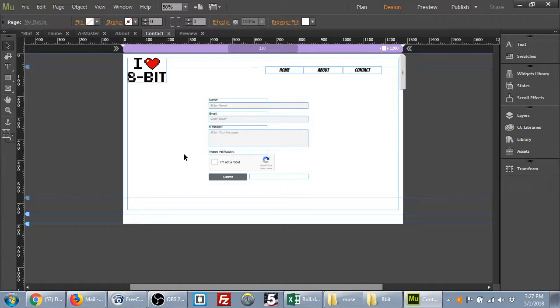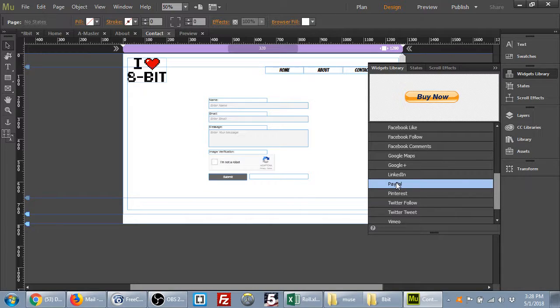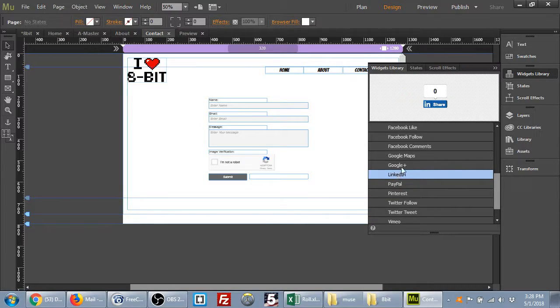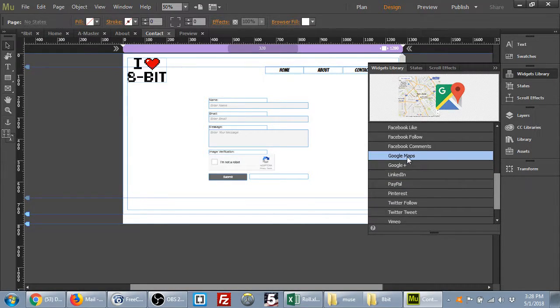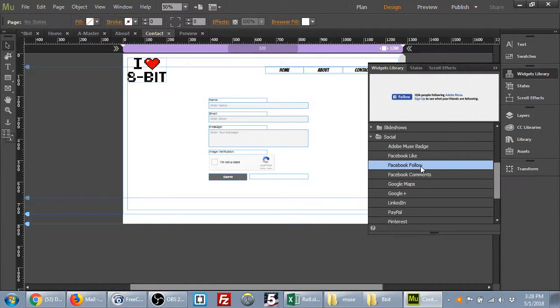Okay, let's see. We kind of already talked about the social widgets. So we did the YouTube one, but there's PayPal. So if you've got stuff that people can buy, throw that in there. There's LinkedIn, Google Plus, Google Maps. You can throw a Google Map in there. Facebook comments. It gets a little ridiculous.